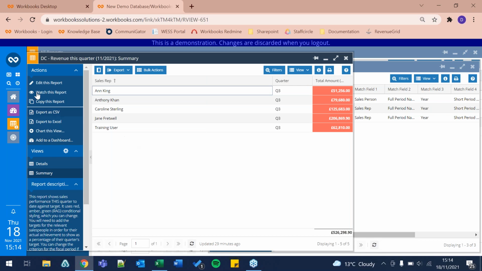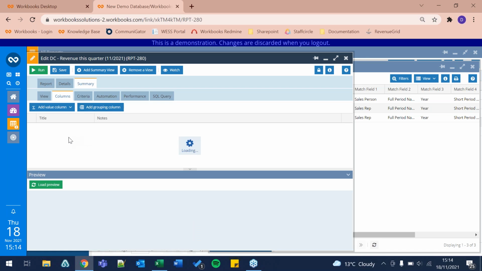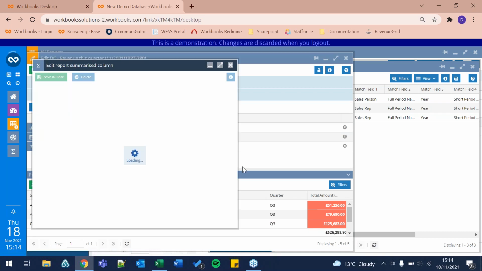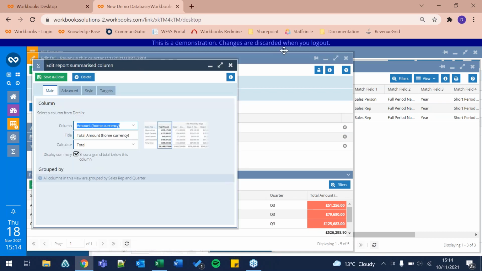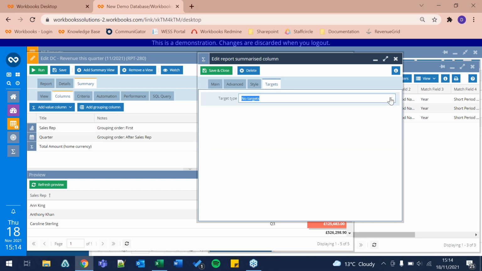And we go on to our report, this one that I made earlier. Go ahead and edit it. And then just like the standard target functionality, we load up the summarized column. And an important thing to note here is that I've got a column called sales rep and the quarter column, and I've got them both set as grouping columns. Now this is really integral to using target sets, as you'll see in a moment.